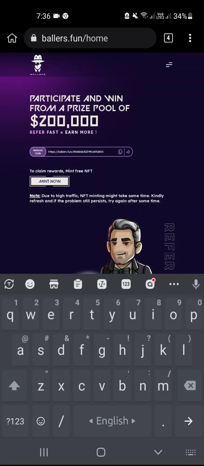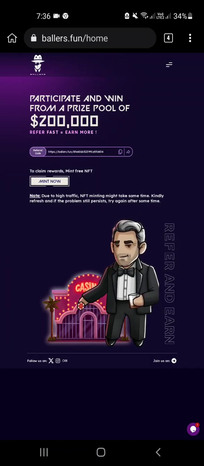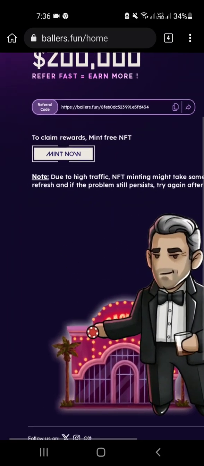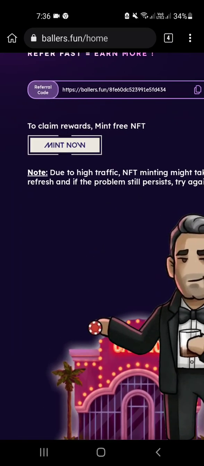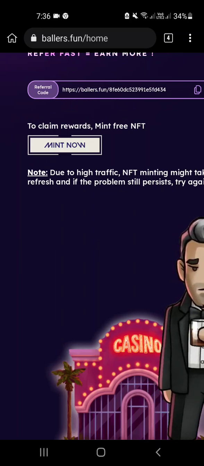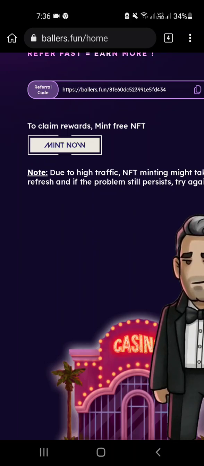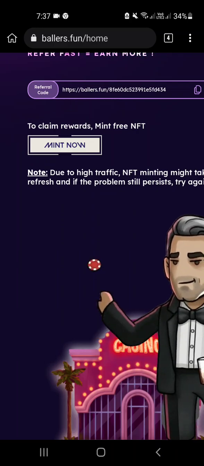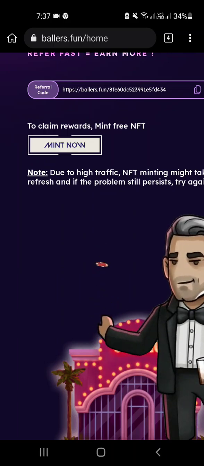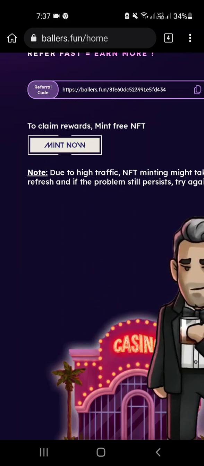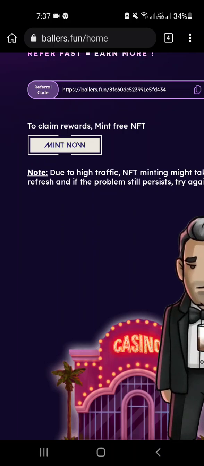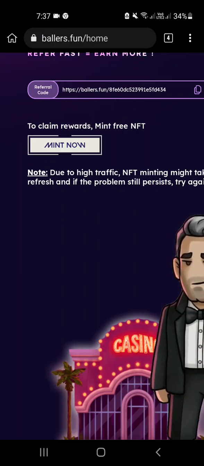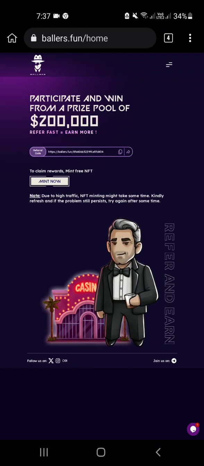So I need to go to this website again and click mint now to claim the reward, a free NFT. If you get this NFT, you will get something in the future when they launch their token, their valuable rocket token. You can get a substantial amount of money through their token.